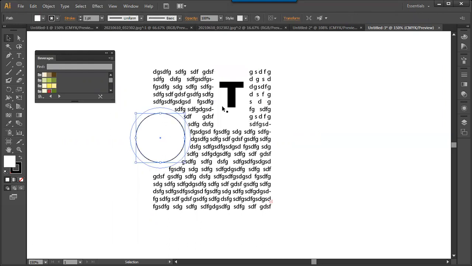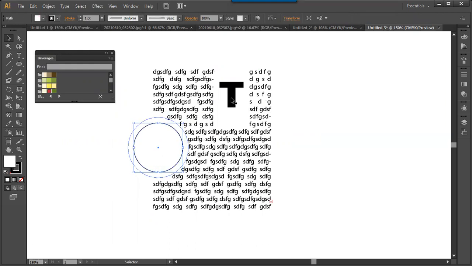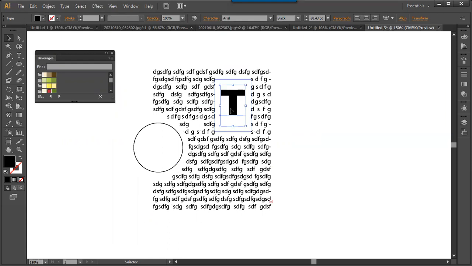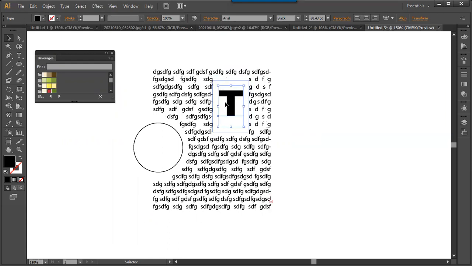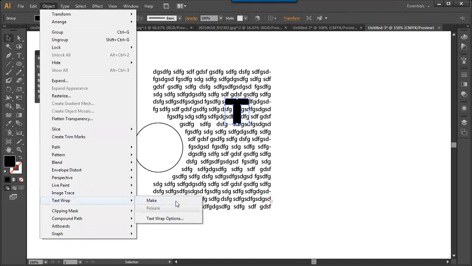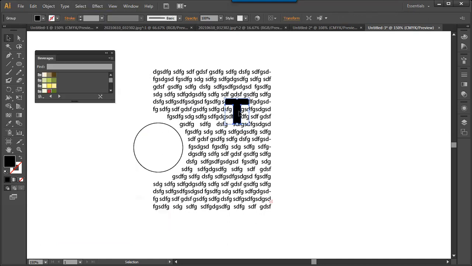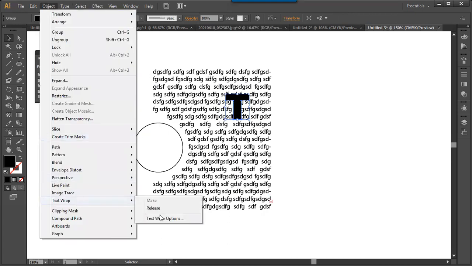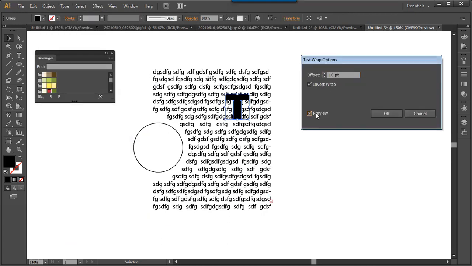So the same text warp is applied to an object and to text too. Now, if the text is to be moved around, it should be customized by the outline. Create Outline is the option. Now it turns into an object first. Then again, you can switch to the option called Make. And yes, to control it, text warp, preview on, warp around.